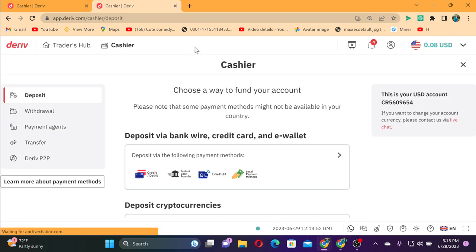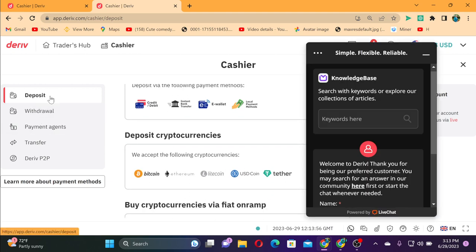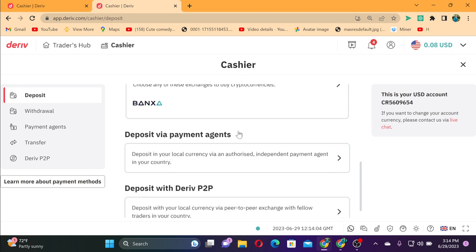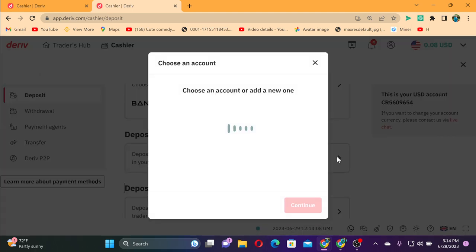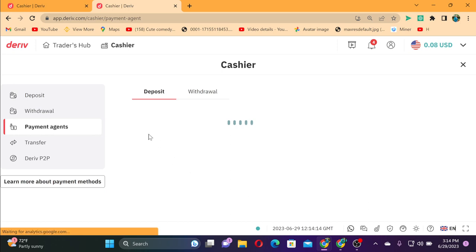What are you going to tell them? You tell them to enable you to deposit and withdraw through the agent, deposit via buying agent. This has to be activated so that you can withdraw and deposit, and you can see US dollars deposit.